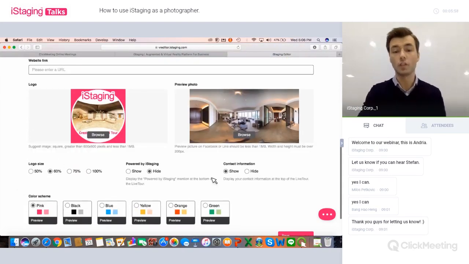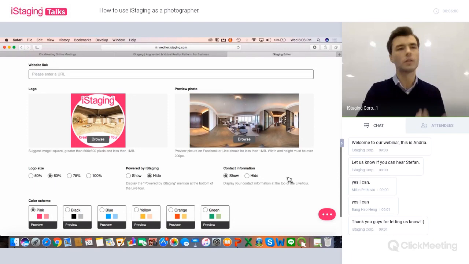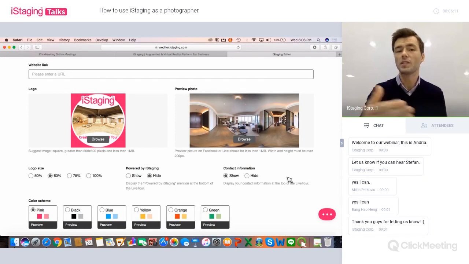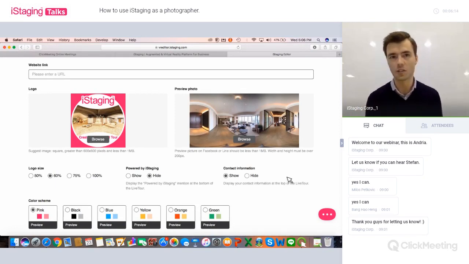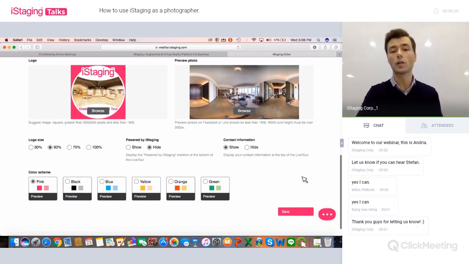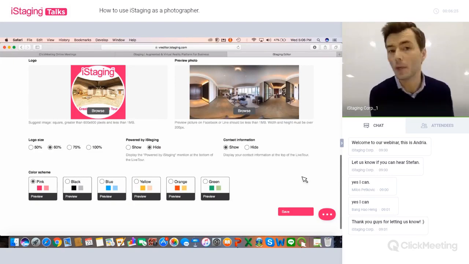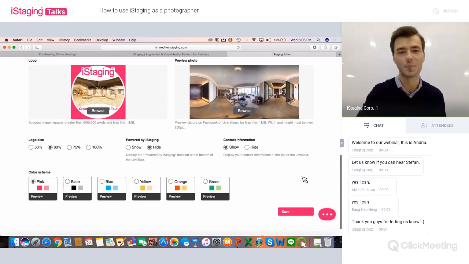The size of the logo can be adjusted, and contact information, which is also key because if you're hosting it for your client, the contact information there, you'll probably hide that because it'll be the same across all of your tours. And if you have different clients, obviously they'll want to have different information there. So most of the time, I guess you would hide that. And you have a color scheme which can match perfectly with your client's company, right? So there's something for everybody. In our case, it would be pink because that's our company color.